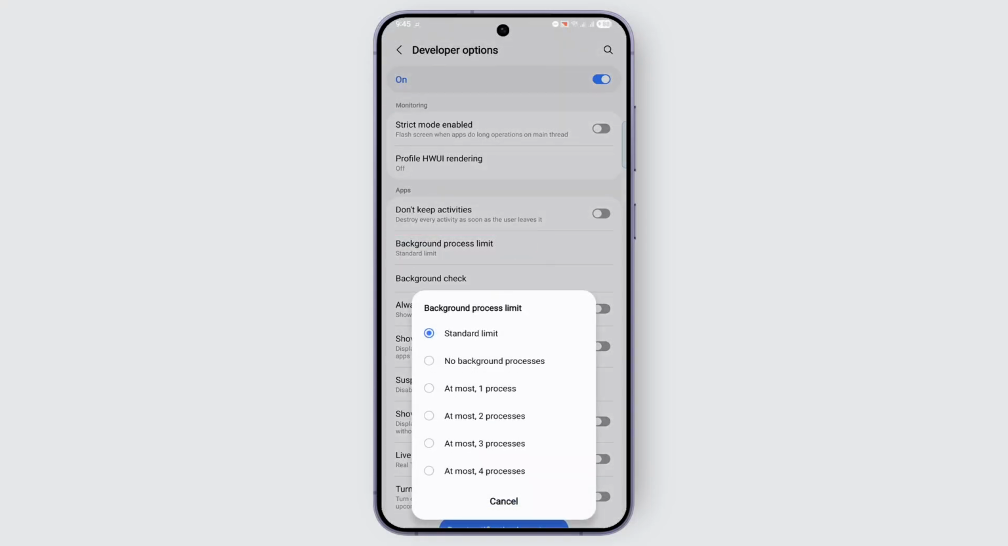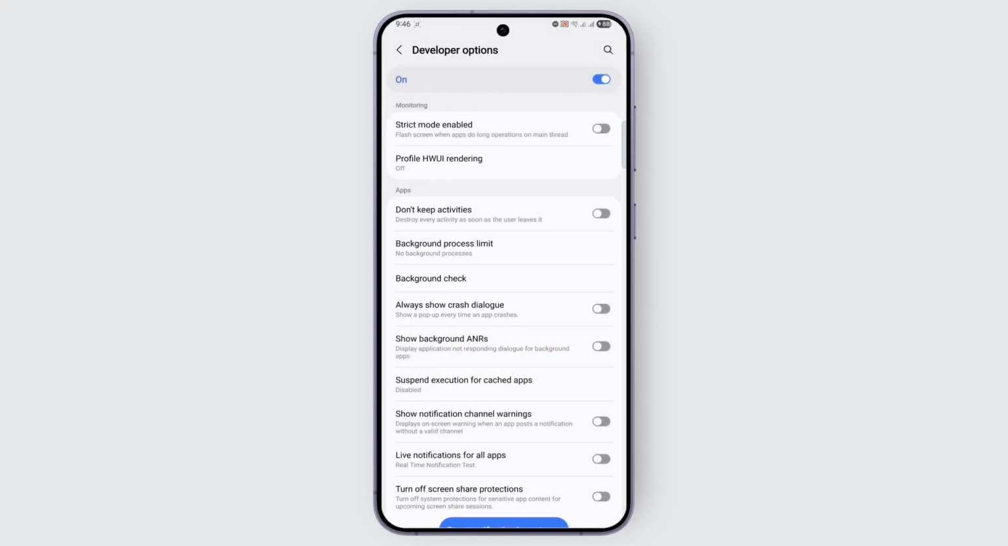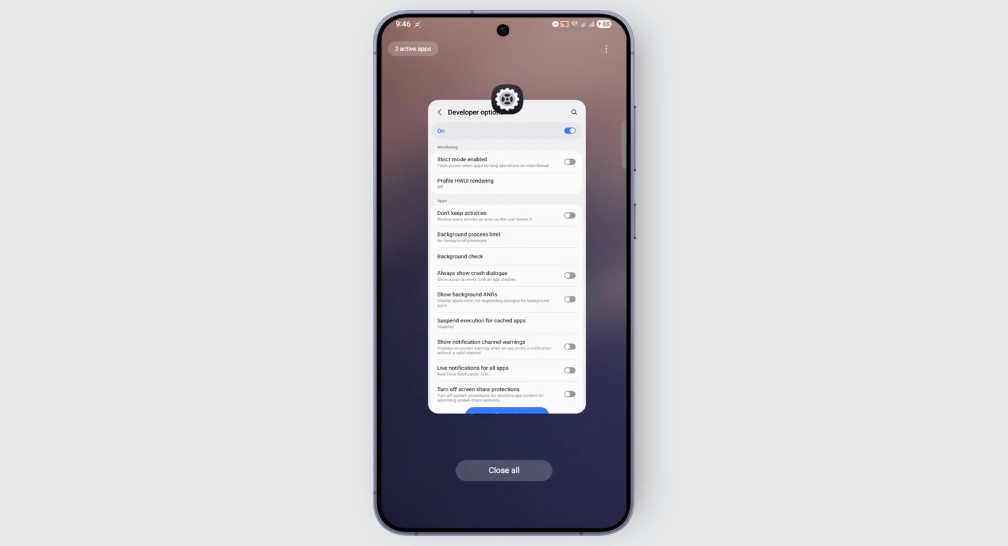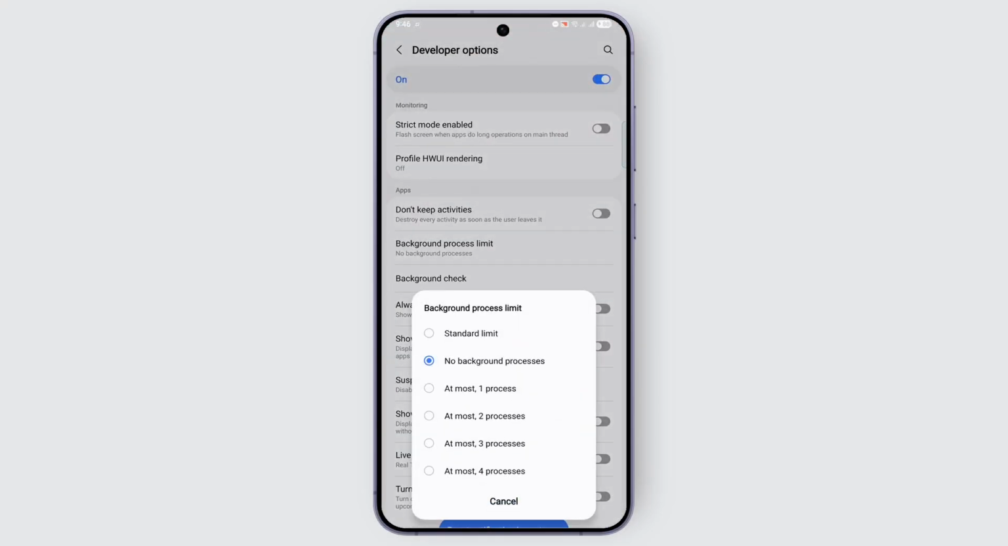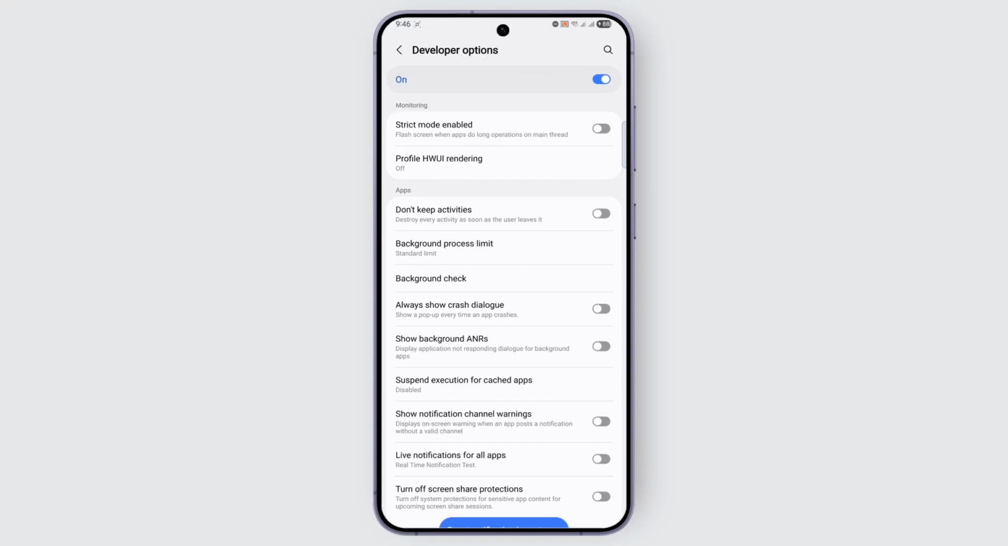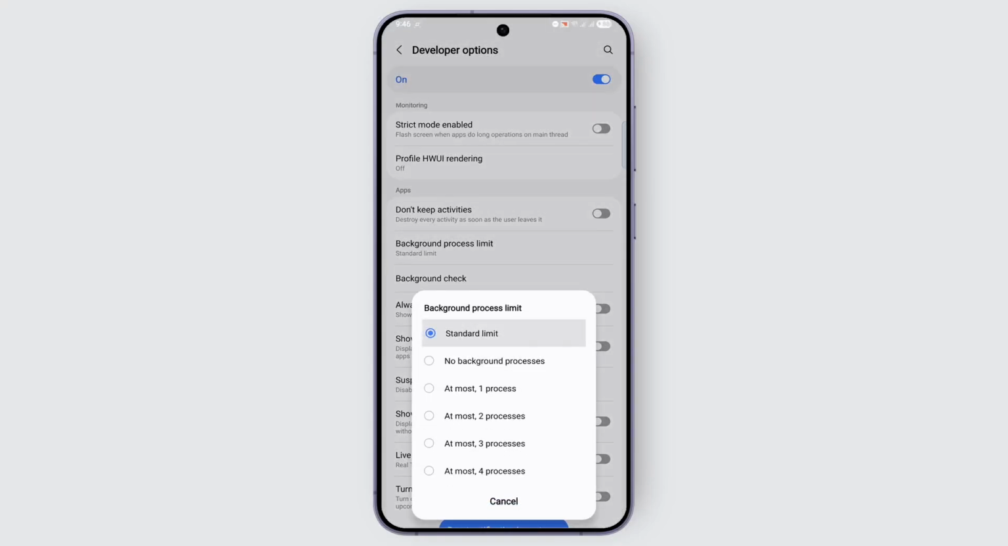Now to disable the background app refresh or to put a limit on it, just select no background processes and your app won't stay in your background just like that. And if you want to enable it back again, you just select 1, 2, 3, or up to 4 processes at most. And if you want to keep it on standard limit, you can do that by tapping on standard limit as well.